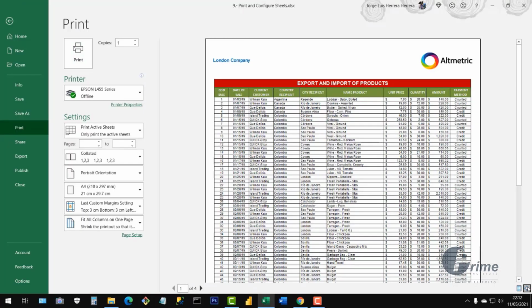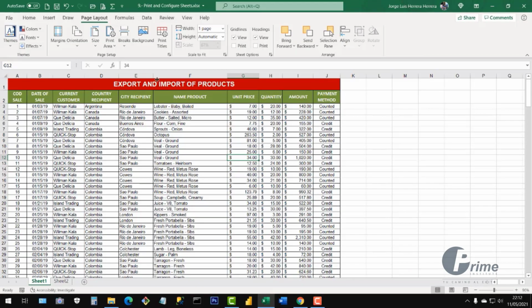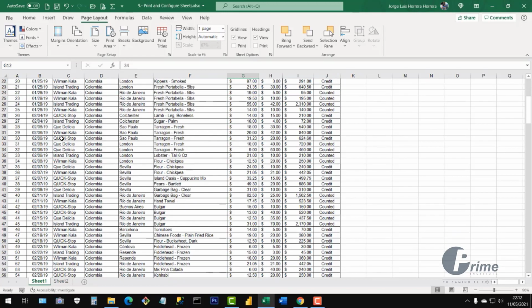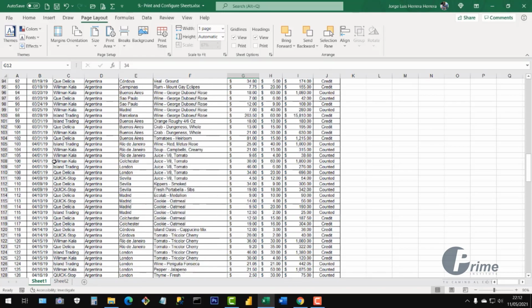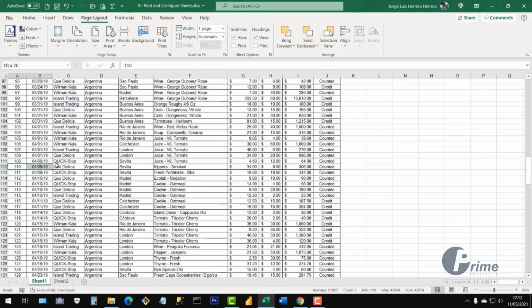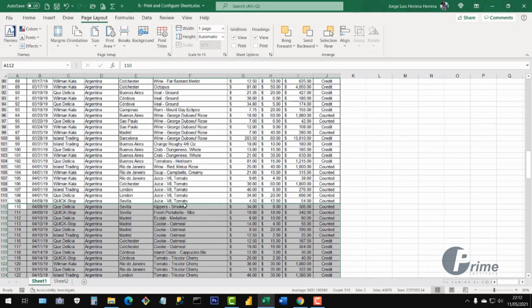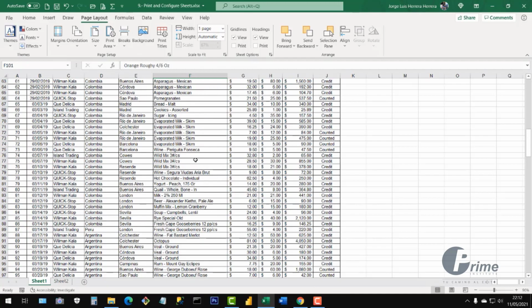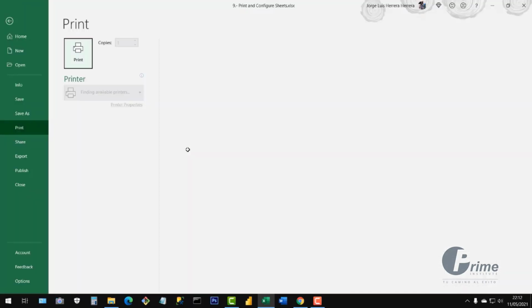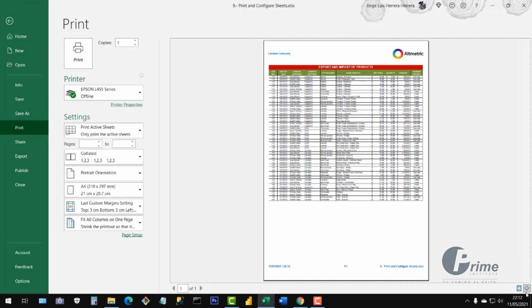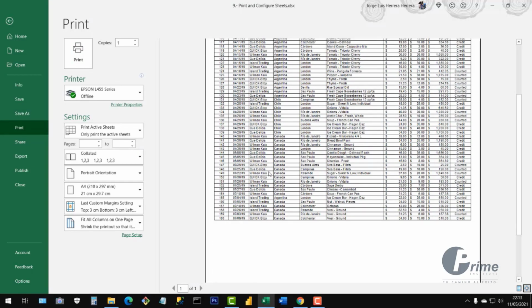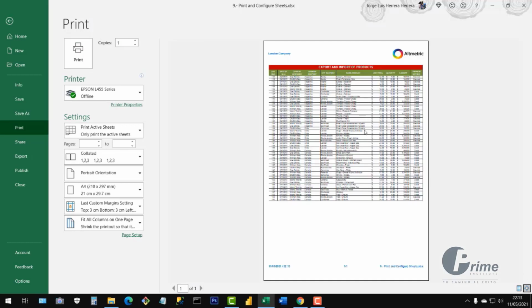And now escape, and now I'm going to print again. So this time I would like to print from the row 111 until 167. So I do the same, print area, set print area, and nothing else. And now Control P to review. And here's what I got. You see, it's from 110 until 160. And all the other information is hidden.